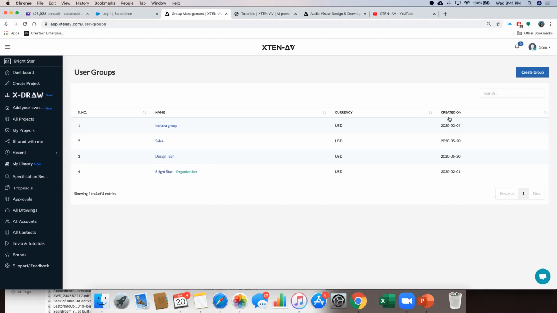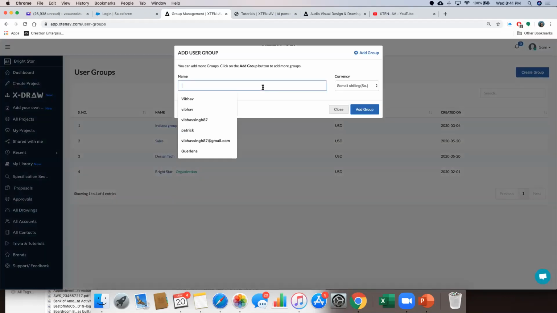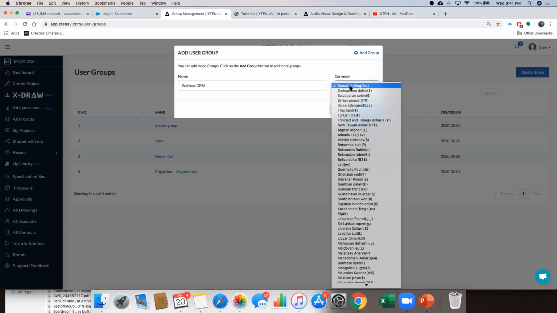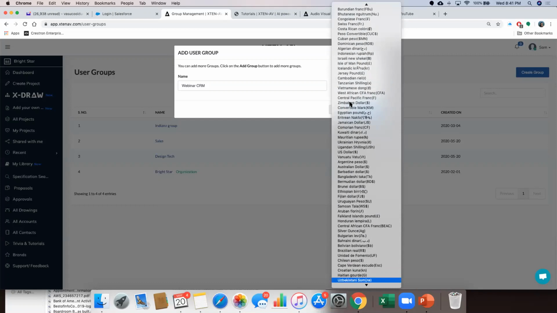So to create a new group, all you've got to do is just click on create group button, give a name to the group. I'm just going to create a dummy group name, and then you can select the currency. This is very important whenever you select a group, because you could have groups outside of different countries. Like if you are a big organization which has different locations, which has different offices in different countries, and they work in different currencies. So that is why we have this setting. So I'm going to set it as USD.